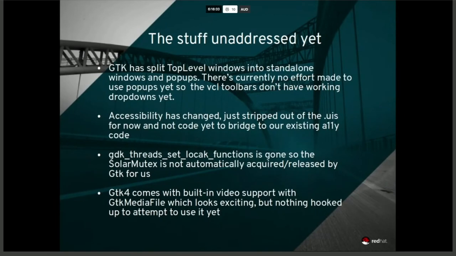Accessibility has also changed pretty radically in GTK4. I've made no effort to look into that deeply yet. So I just strip it out of the user interface files when they're dynamically converted from 3 to 4. And there's no code yet to bridge our existing accessibility implementation with the GTK 4 one.